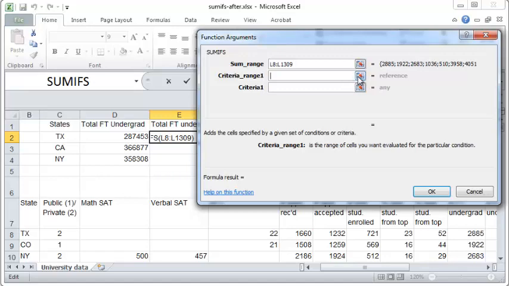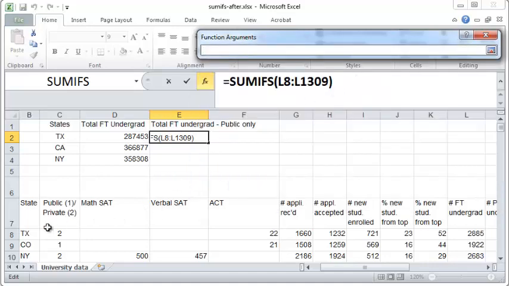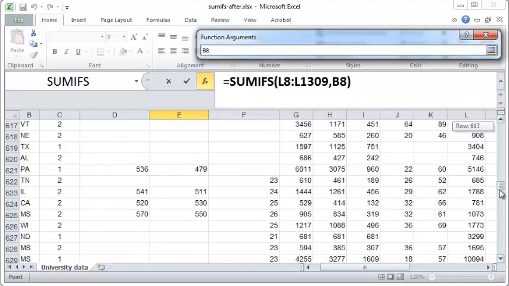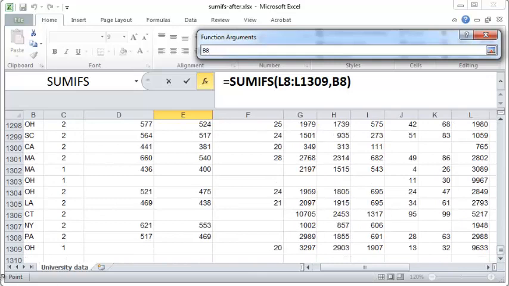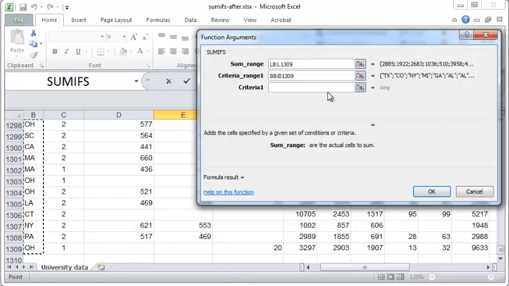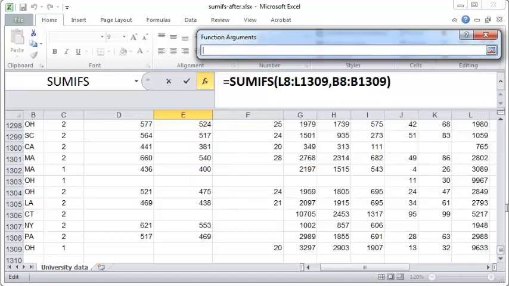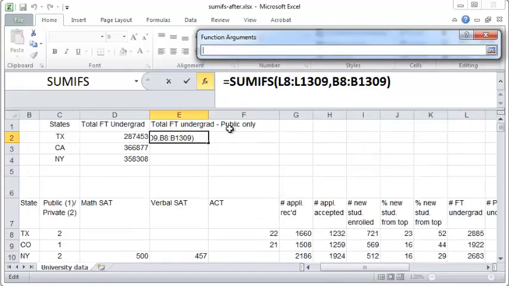Criteria range 1 will be the list of all states from which you want to pull out, to apply the criteria. So just click this button here and click on the cell B8. You can again scroll all the way down to the bottom and press Shift, keep it pressed, click on B1309, and you'll select the entire column. The criteria will be the specific value that you want to use.